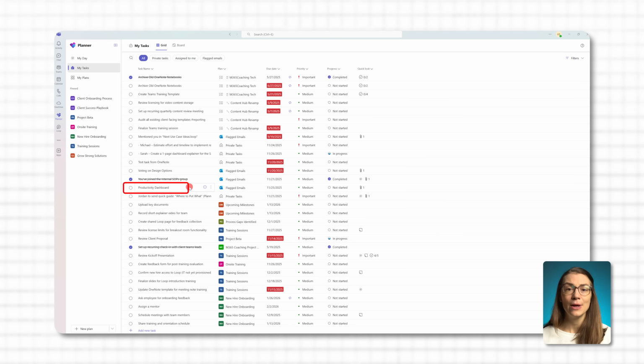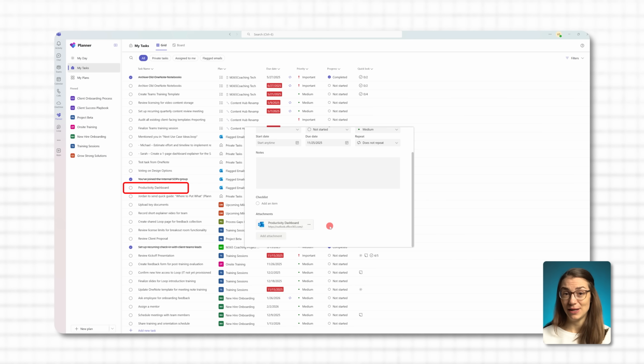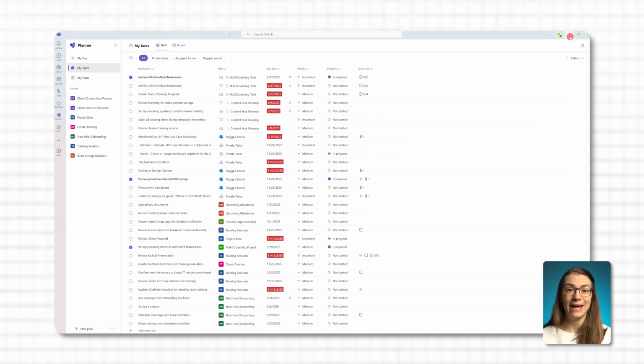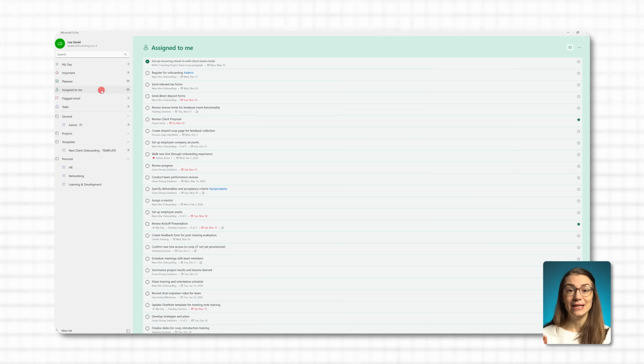Next, To-Do also connects directly with Microsoft Planner. If you're part of a team and tasks are assigned to you in Planner, they show up in To-Do automatically in your Assigned to Me list. They keep all their details like due dates, attachments, and links back to the plan, so you can track them right alongside your personal tasks in To-Do.